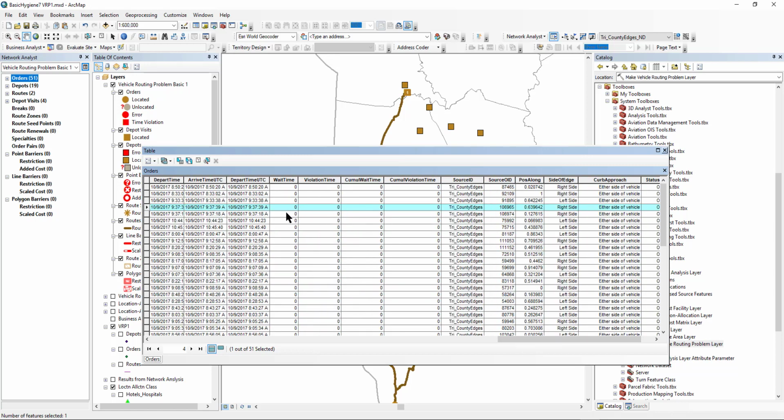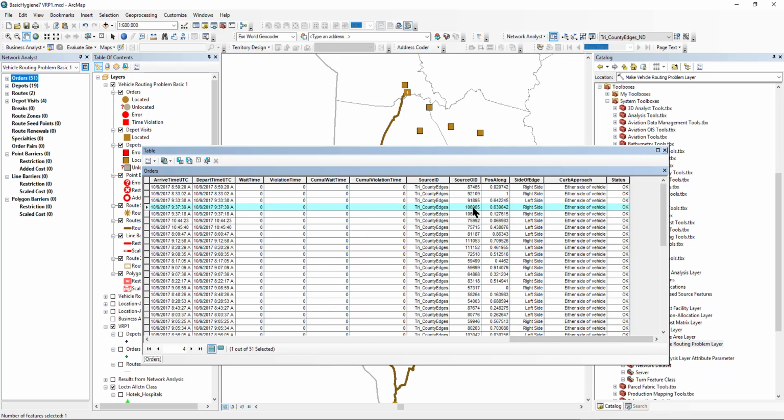This is by default information: wait time, violation time. We did not provide that information, therefore we are not getting anything out of it either. This is position along the network and so on. Status okay means it was visited and no conditions were violated. Because many times, let's say you have 10,000 locations and there's a constraint that the truck cannot reach every order, then in this case you will see the status as something other than okay.